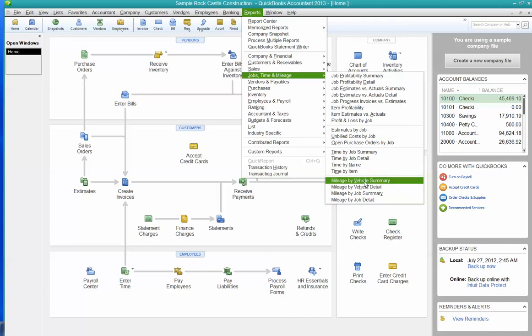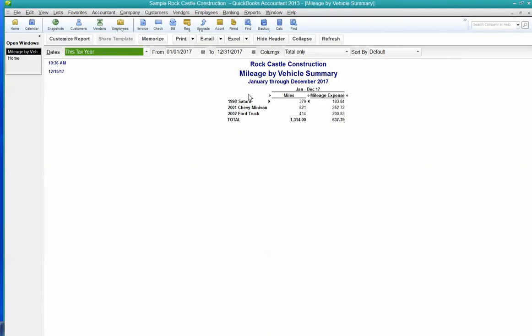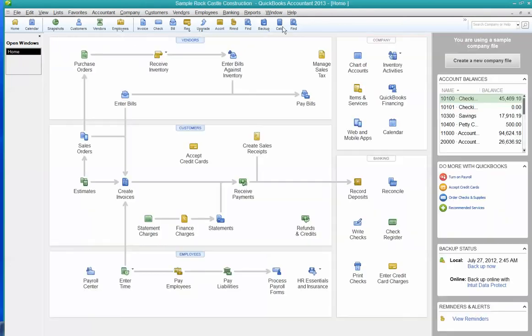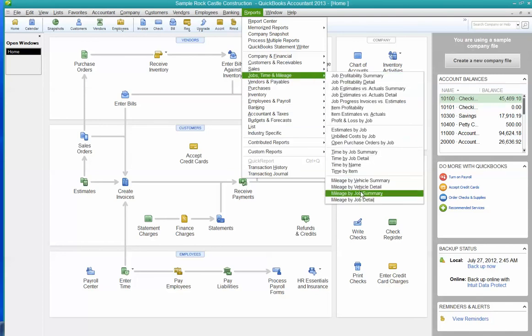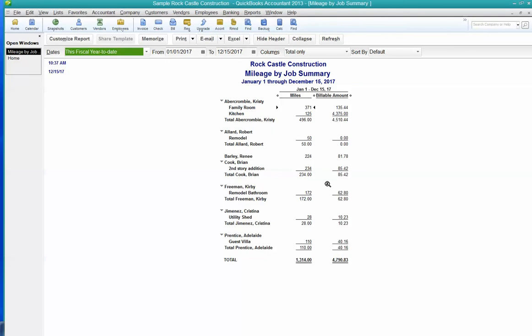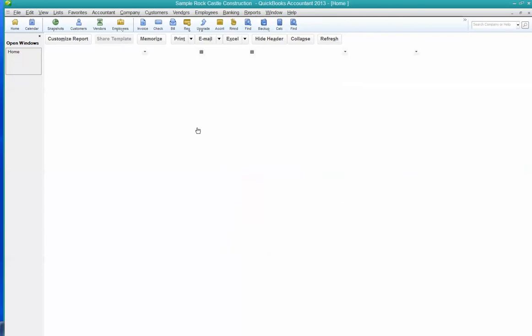I've got four different reports here. Well, really two that I can get, a summary or a detail. I can see mileage by vehicle or mileage by job. By vehicle, it's literally just telling me for any particular time frame, so I can change the time frame, how many miles I drove and what my mileage expense was. The job report basically tells me what job I put the mileage on and what the expense to be allocated is. So as you can see, there's pretty handy stuff if you want to get that detailed.